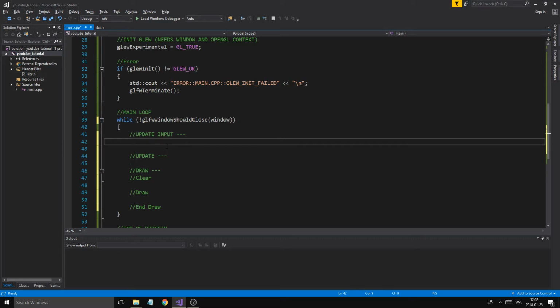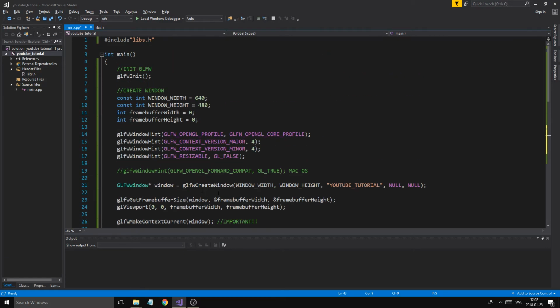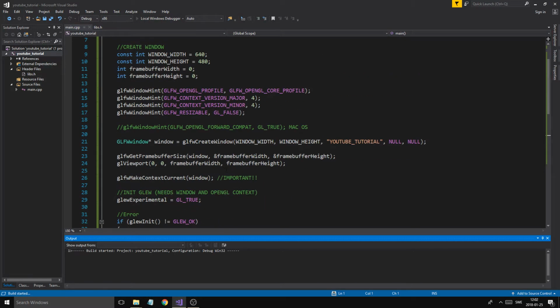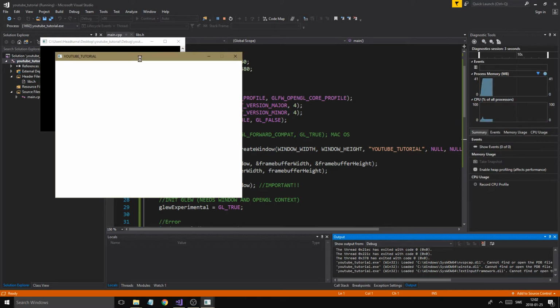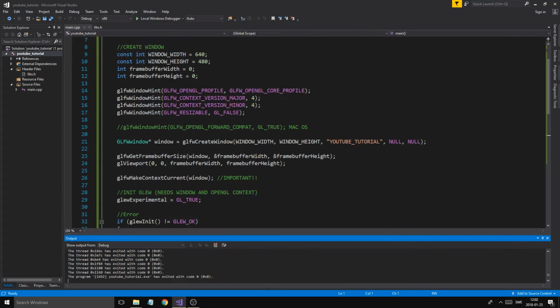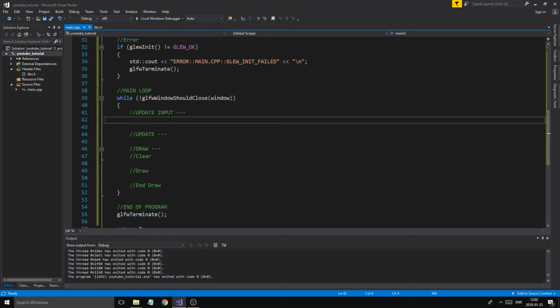Update input. Now if I ran the program now, it should work, but it's going to give me a little issue here. It's not going to let me close the window. See, I have this little thing here. I can't press anything. I can't resize the window. I can't do anything. The problem there is we're not polling for events.